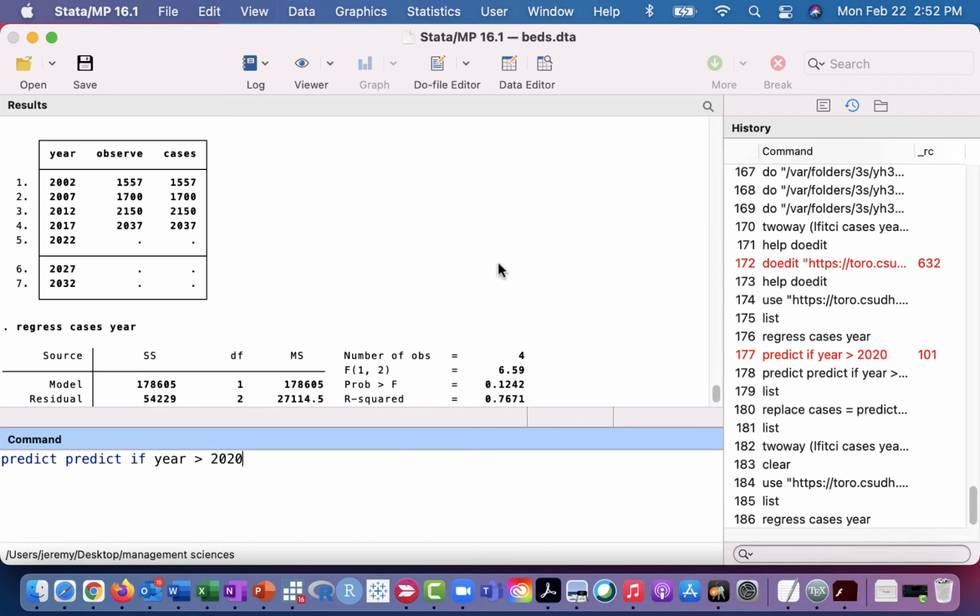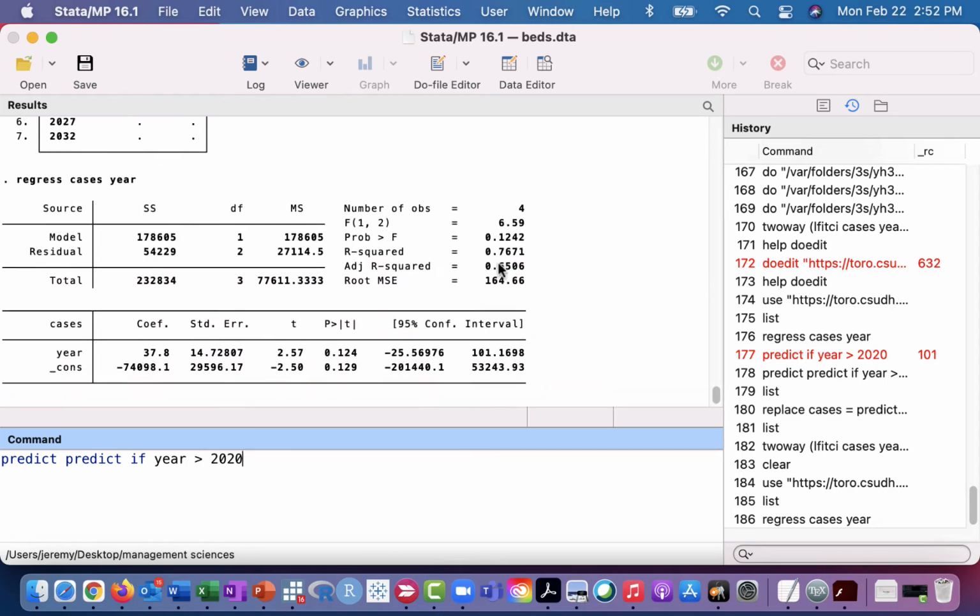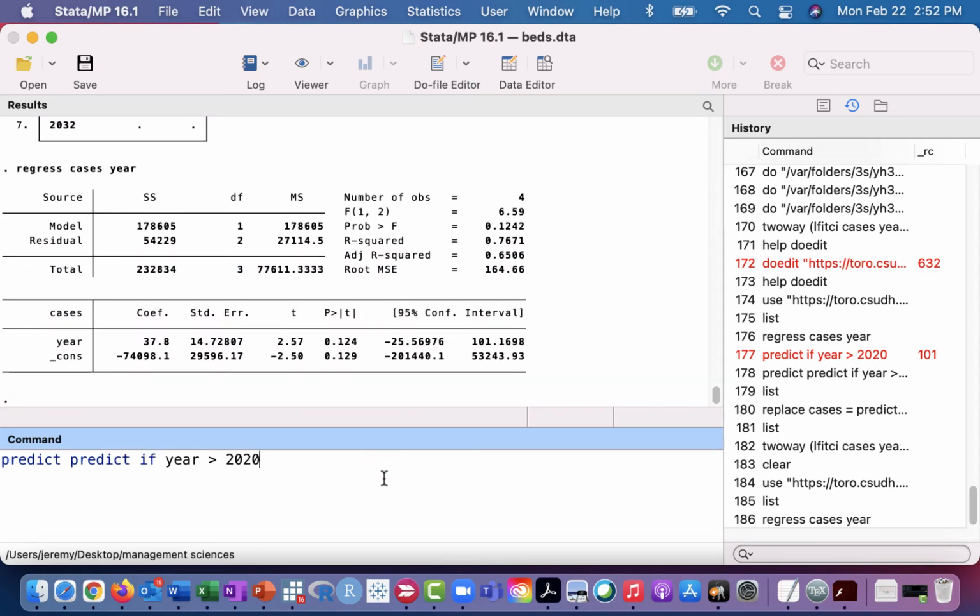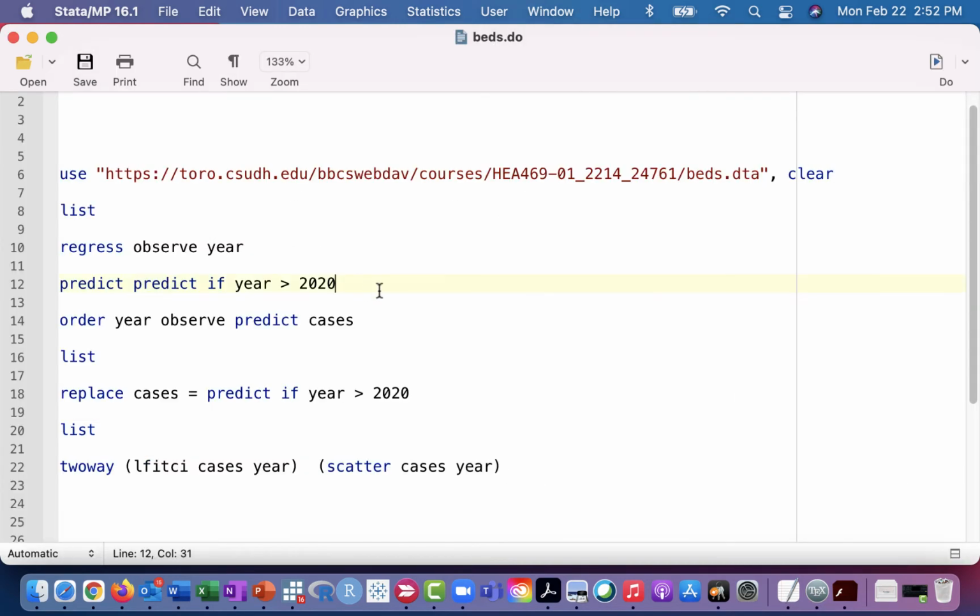So then if we type predict if year greater than 2020, it's going to use that regression equation, the regression model that it just fit, and it's going to fill in the data for the years after 2020.